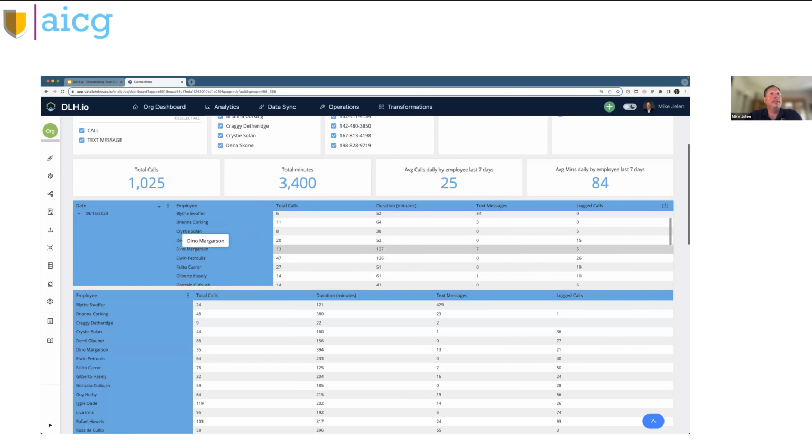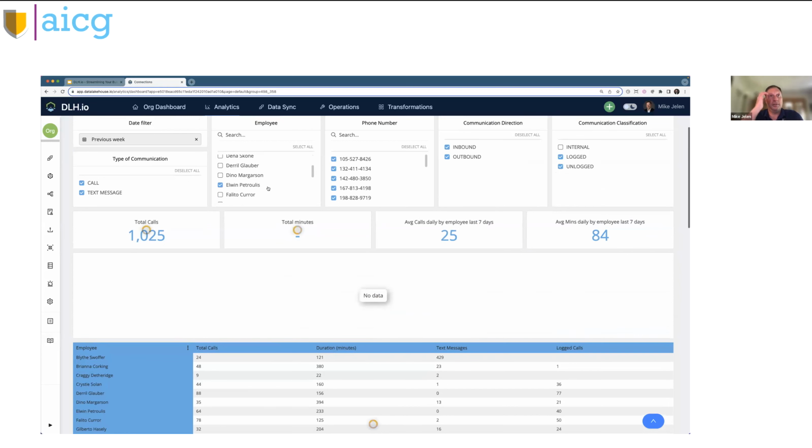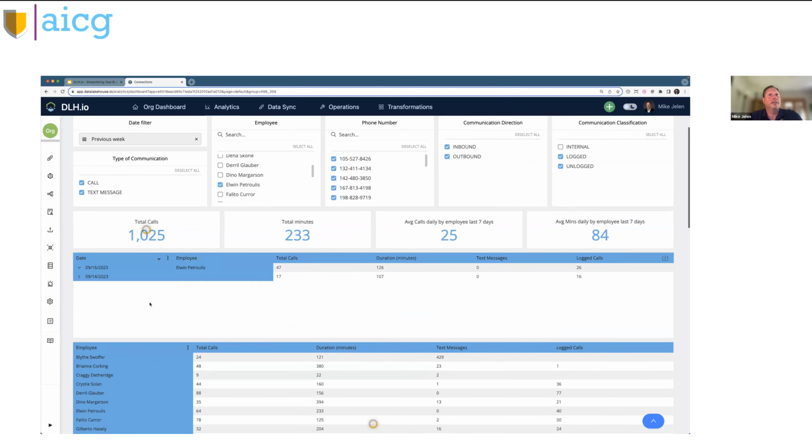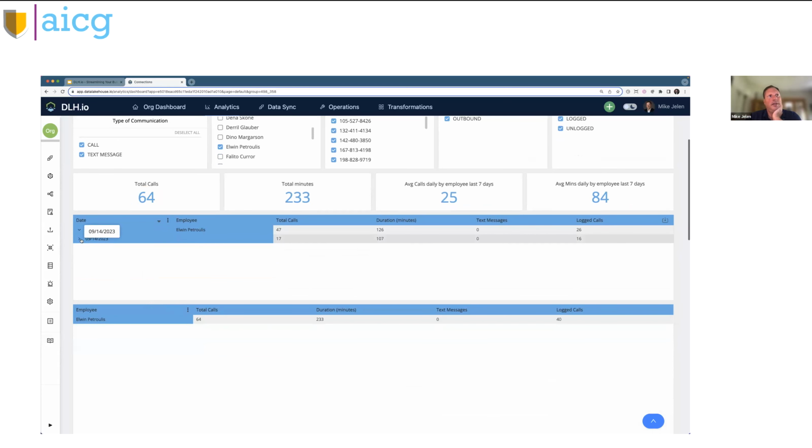So if we say, well, let's zero in a little bit more on Elwin here, and we're going to just select him, and it's going to be all about Elwin here. And so the data is going to naturally refresh once it gets done running. Well, then we also see, wow, Elwin had 2 days of phone calls and communications. That's kind of weird. What was Elwin on vacation? Was Elwin at a conference? Was Elwin doing something that he should not have been doing?